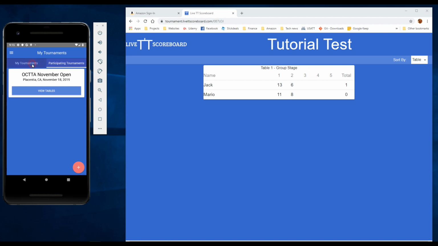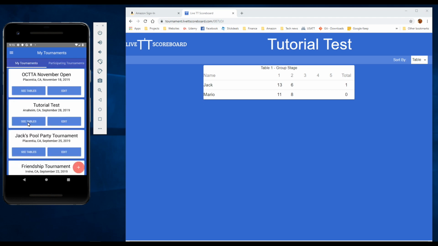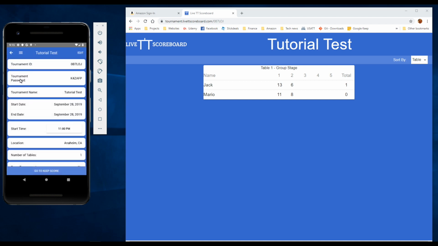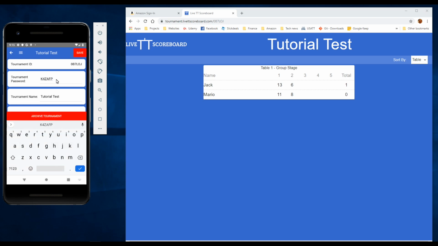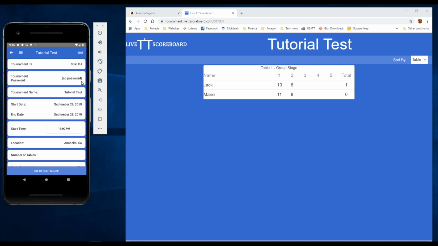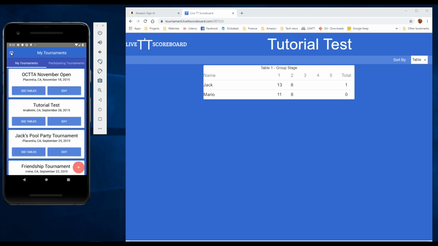So if you are not the creator of a tournament, like let's say with the tutorial test, if we go into edit, we are actually able to see our tournament password, and we can change that tournament password, and you can make it whatever you want. Doesn't matter. You can even make it without a password, which is what I'm going to do. So it'll just say no password, and we can go back.